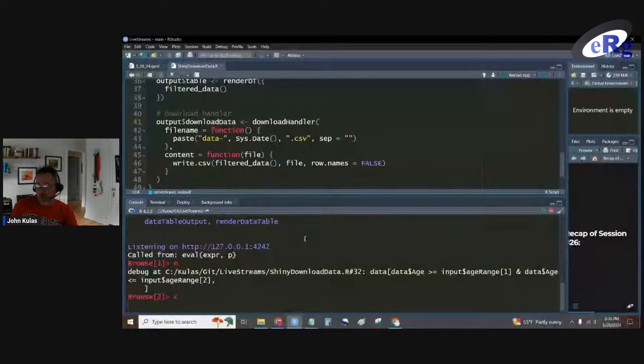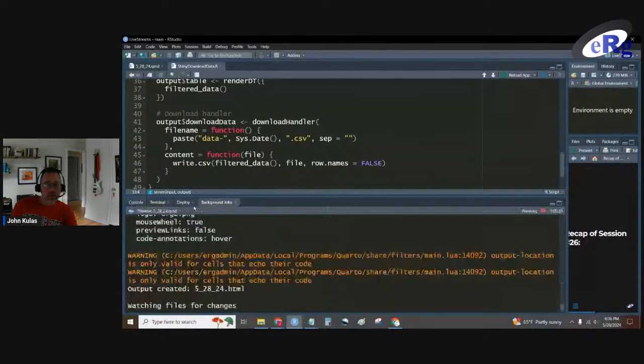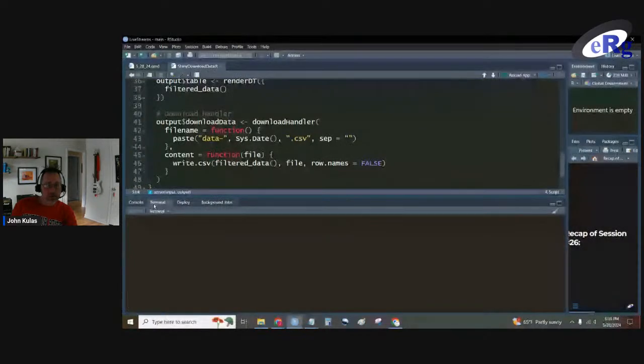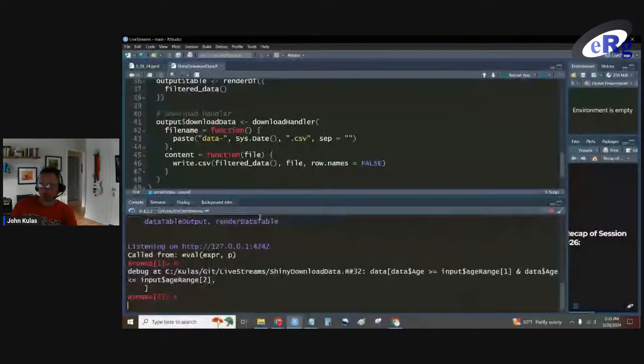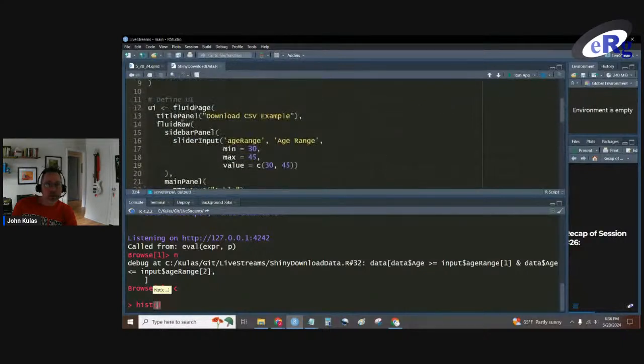Now, I think it's a good idea, just generally, as we're authoring any type of project, to make sure that the thing that you're trying to do works outside of the app or works outside of the document. So I think we'll just see if we can get a histogram straight on the data that we actually have.